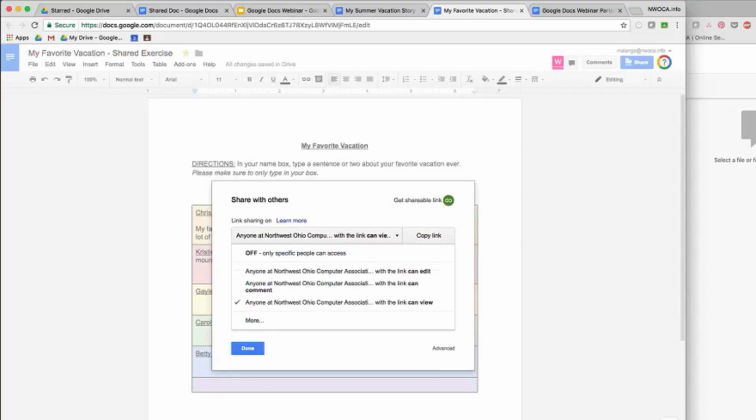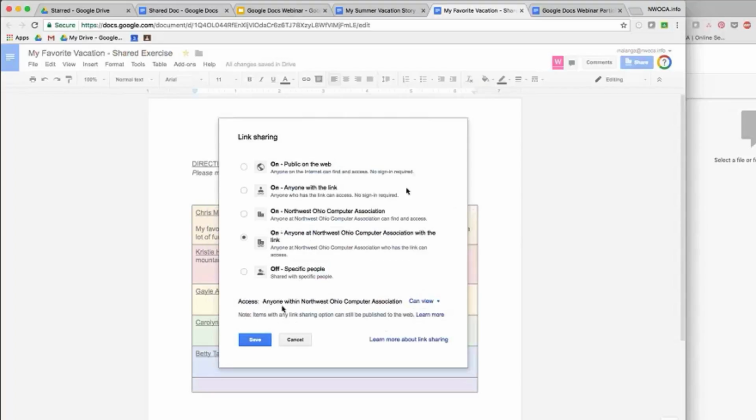So if I click on this here and I say More, now I've got 5 levels that I can share this document. The first one at the bottom, I'll start from the bottom and move up, is off. So off from sharing the link, sharing it only with the specific people I type in there. Second, anyone at my organization with a link. So right now this says anyone at Northwest Ohio Computer Association with a link. That means if you have the link and you're signed in to your NOACA account, you could share or access this document.